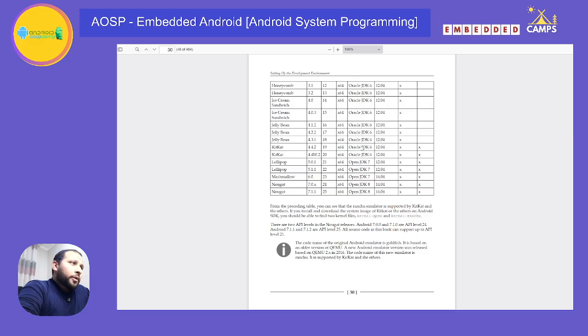You need to take care about this. Maybe this is a trade-off, but okay. And the notes at the bottom explain it, you can see it. Goldfish is the old emulator, QEMU1, and Ranchu is the new one, QEMU2, from KitKat onwards, for Nougat 7.0 and API level 24.